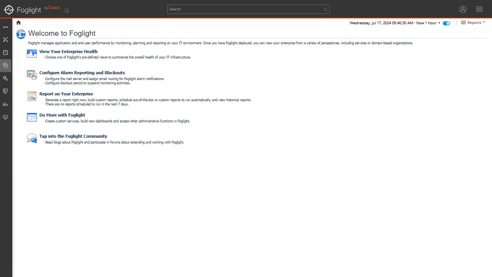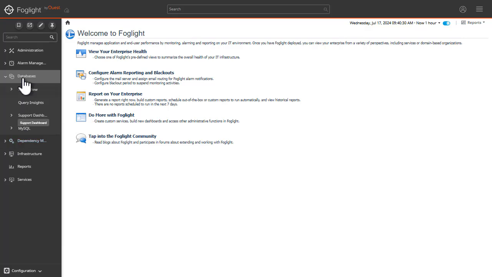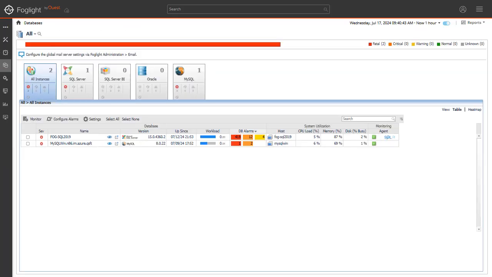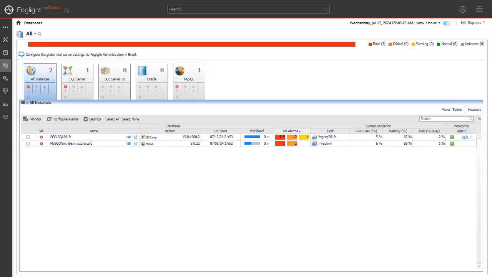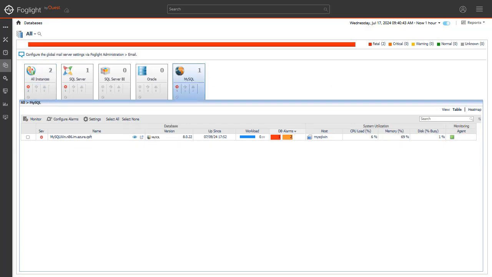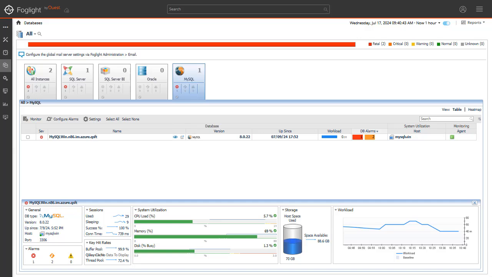Foglight for MySQL is part of the databases dashboard, alongside other monitored database types in your setup. Similar to other tools, you can filter the database list by type and severity level. It shows essential details, alarms, and metrics about host utilization. For more insights, clicking the eye icon opens the quick view with additional key data. And if you click on the database name, you can drill down to further information in the MySQL Server view for detailed analysis.